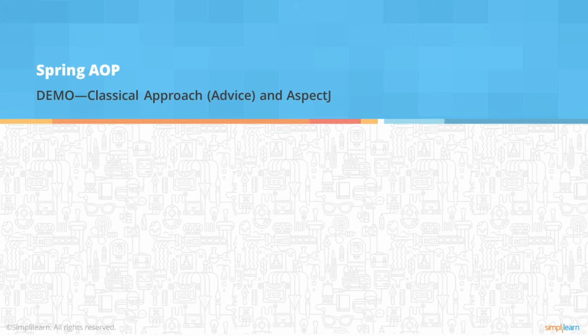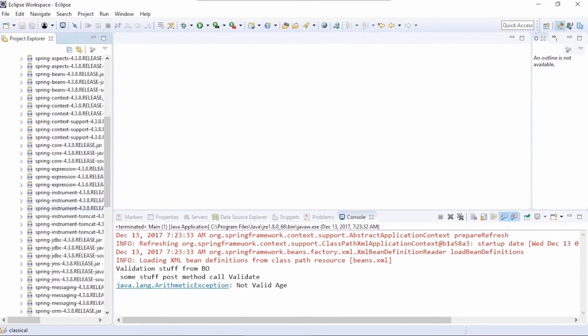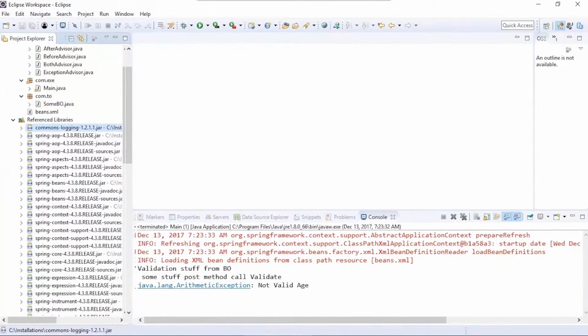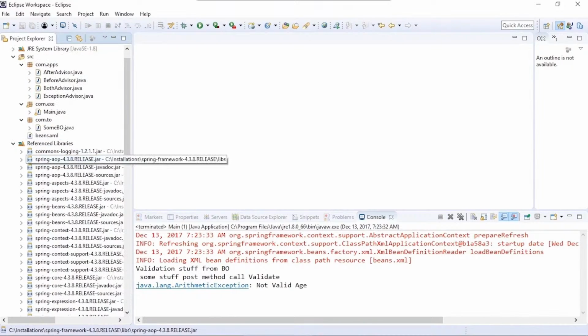So first we will look at the classical approach. Now I have a simple Java project here that is named classical, as you can see. There are a couple of jar files that we have referenced. The first jar file that we will need is the commons logging jar that we had already downloaded in the previous example, and we can just Google for it and download it. Then we need all of the Spring AOP jar files, or rather the Spring jar files. So the Spring framework that we had downloaded in the previous demo, we have just added all of those files here.